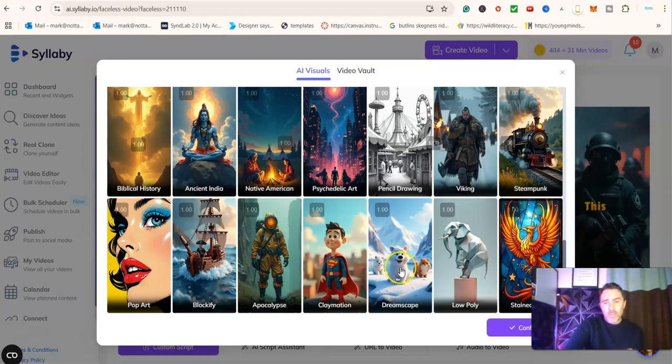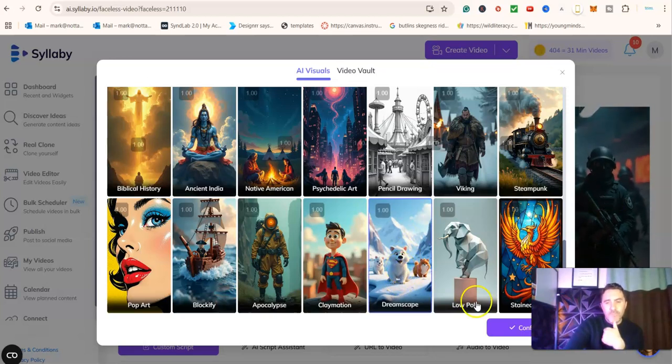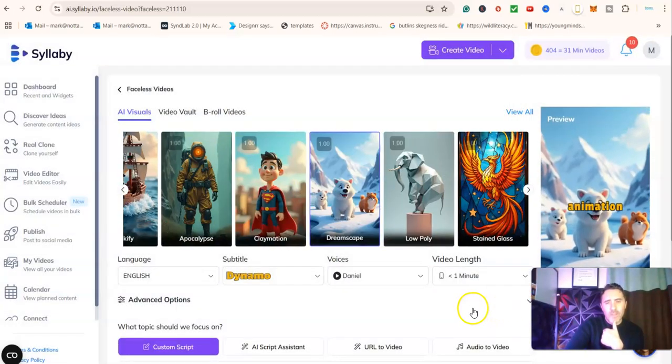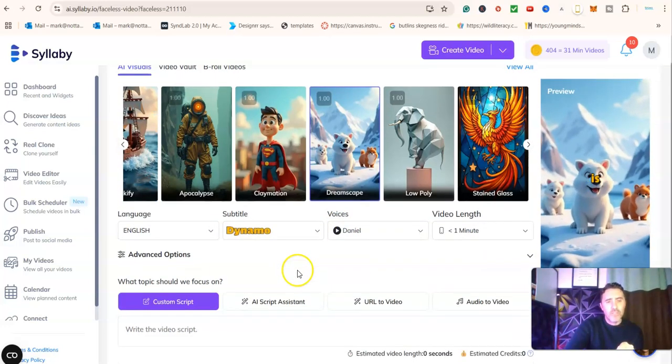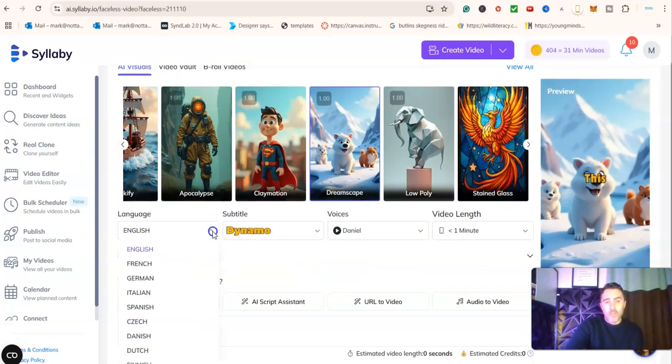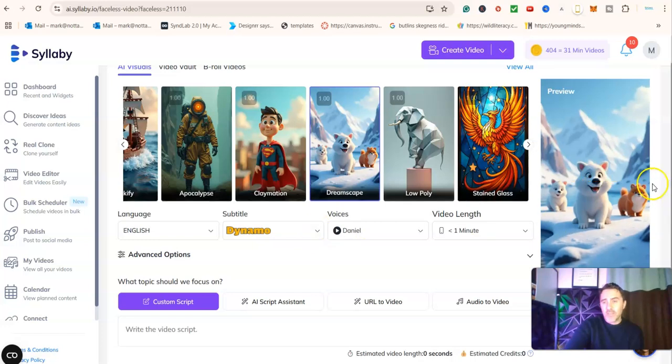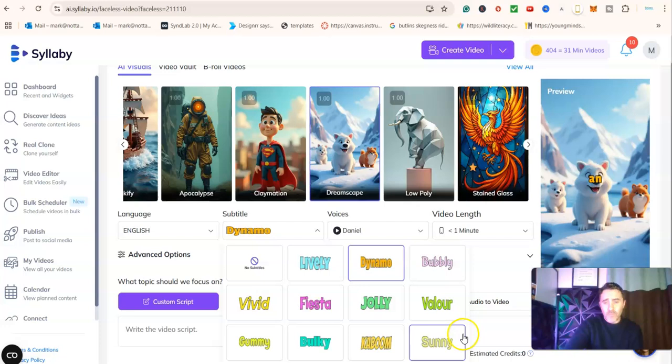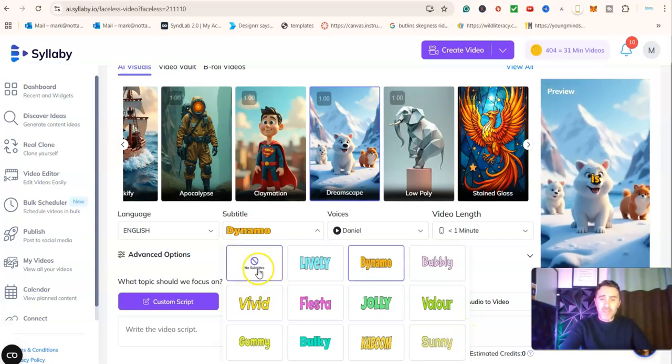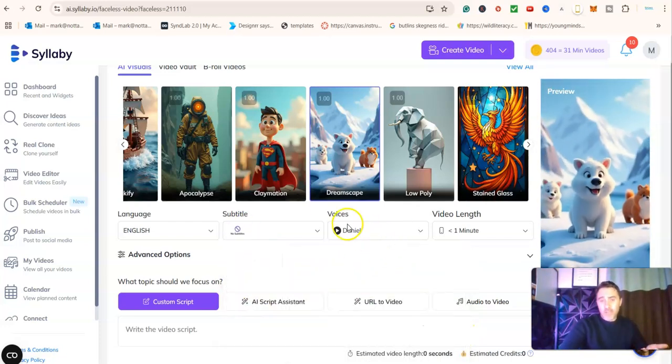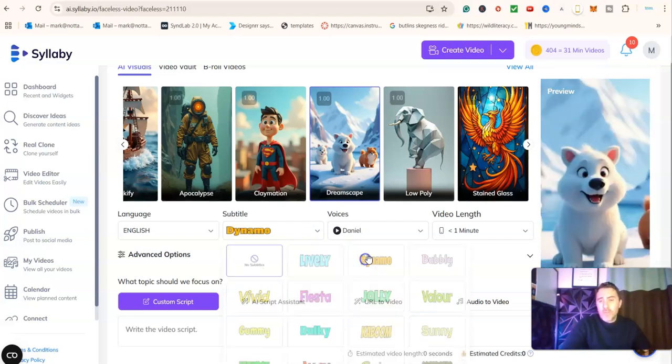So this one over here, let's go with this one for the first one. I'm going to confirm that. So that is our template, and you can see the template's changed over here. If I then scroll down, I've got language, so I'll go with English. Then we've got subtitles, which is what appears above the video. If I click on there, you can change it. There's a few different options in there, or you can have no subtitles, like so. It's entirely up to you. I'm going to go with Dynamo.